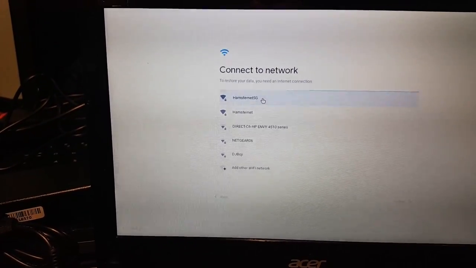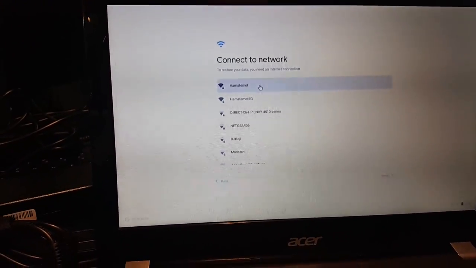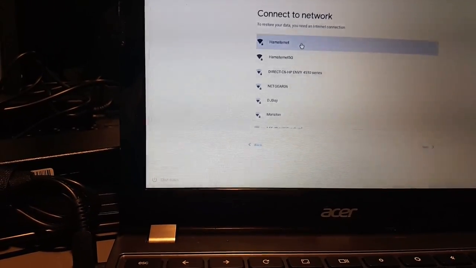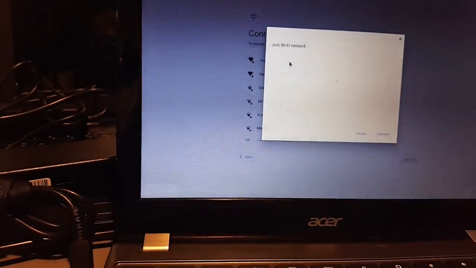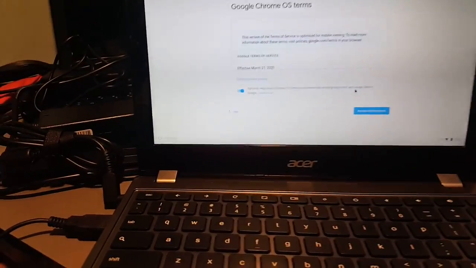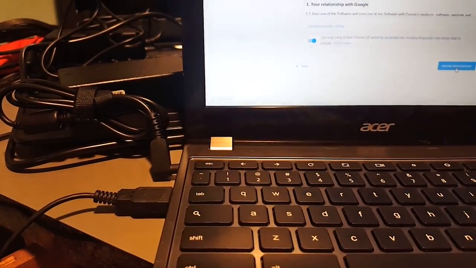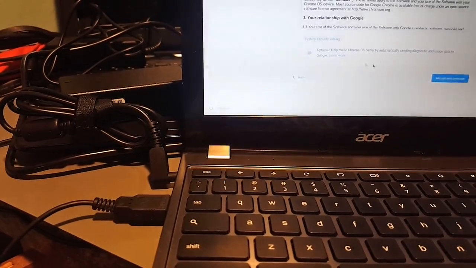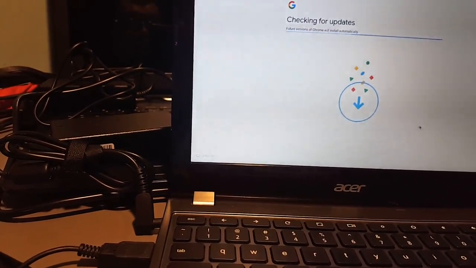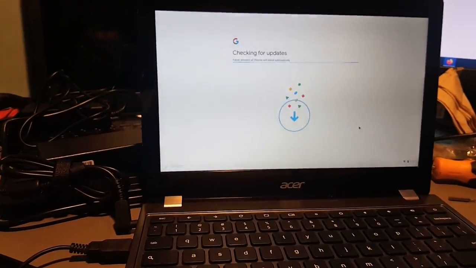Okay, next thing we're going to do is connect to a network, because we're going to need internet access to do what we want to do here. So let's go ahead and click the hamster net here. That's the Wi-Fi network here. And when we put in my password, hold on. Okay. So we're going to accept and continue. We can uncheck this. We don't need that. Checking for updates. Yeah, figures it would do this.